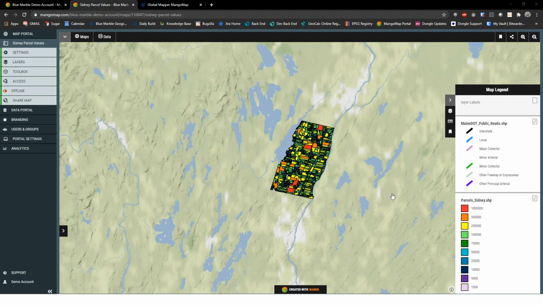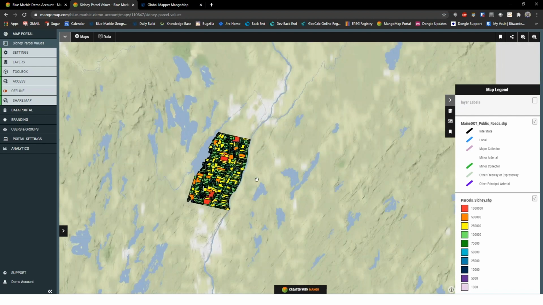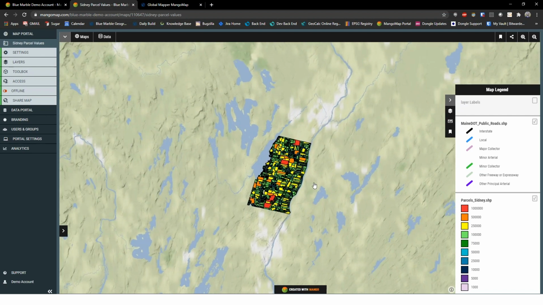And so navigating here is very intuitive. I can use my scroll wheel to zoom in or out. Clicking and dragging with the left mouse button pans me around. I could do that same action using the mouse wheel as a button. So very intuitive. If you've navigated in Global Mapper or any other web map, the controls are very similar.